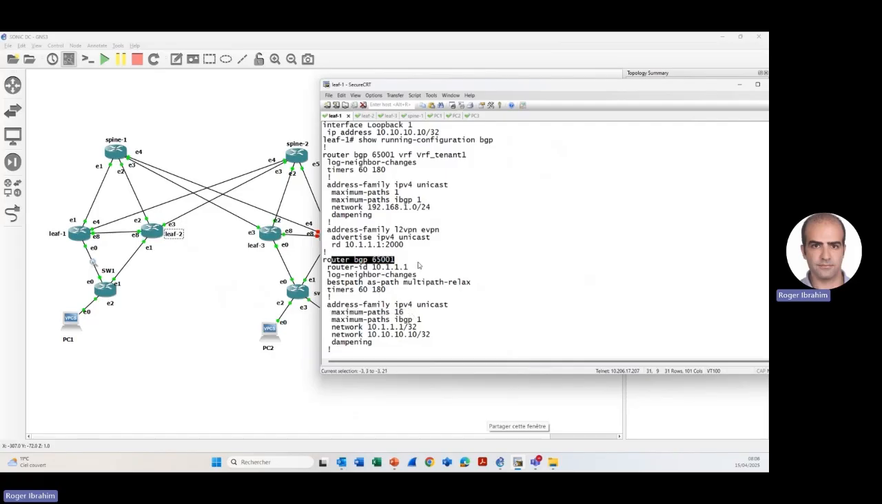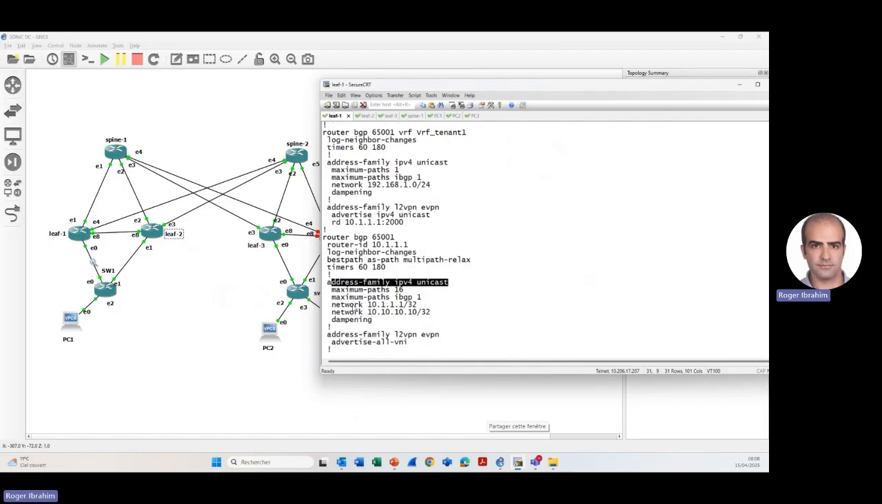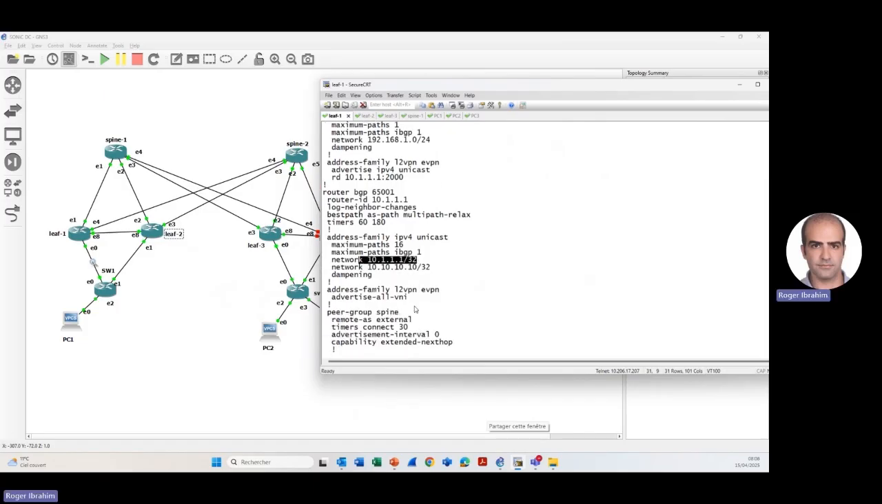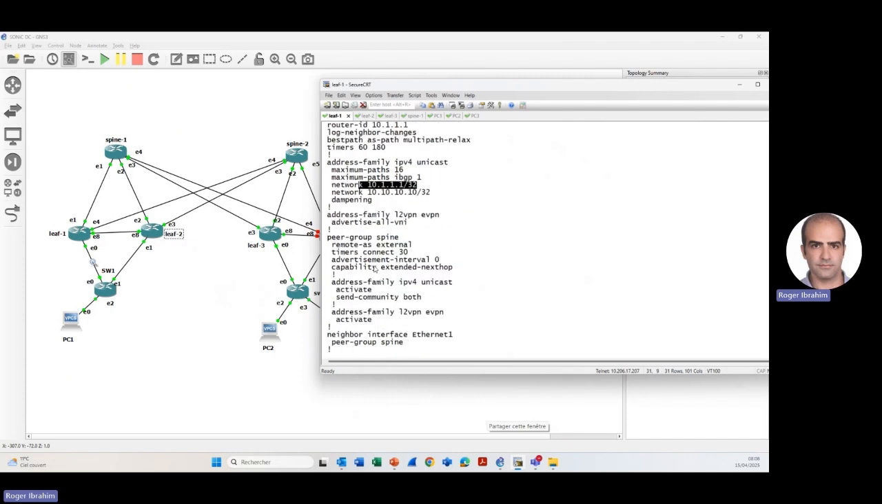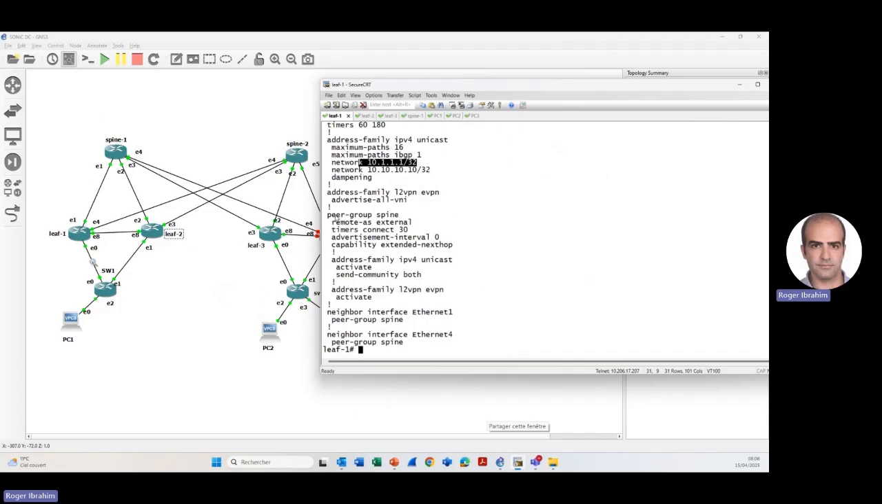So under the BGP process, I've activated the BGP capabilities for IPv4 unicast address family, and then I advertise these two routes. So this is a loopback 1 IP address, and this is loopback 0 IP address. Okay, and then of course I establish the peering with these neighbors.